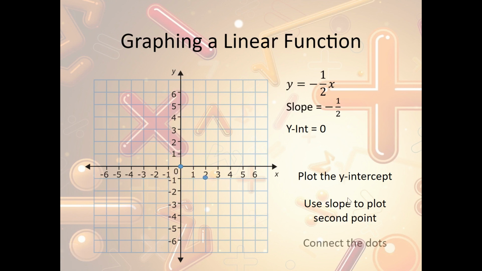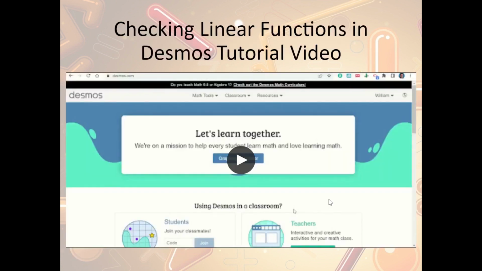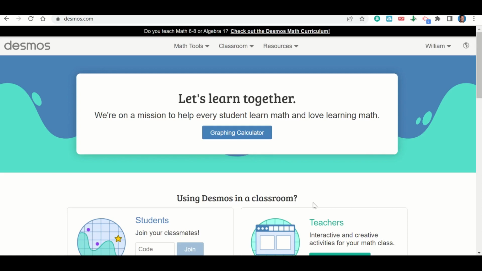The next step is just to connect the dots and draw a line between them. So I'm going to connect the dots, and now I have a linear function that is graphed that goes through 0 and has a slope of -1/2. There's a video here also that shows you how to graph linear functions in Desmos, so you can go ahead and watch that. Let's talk now about how to check our work with linear equations using Desmos.